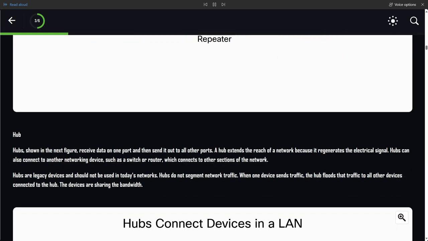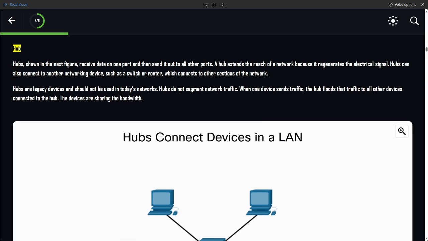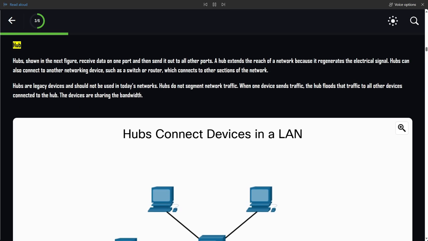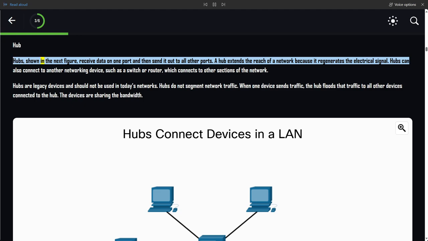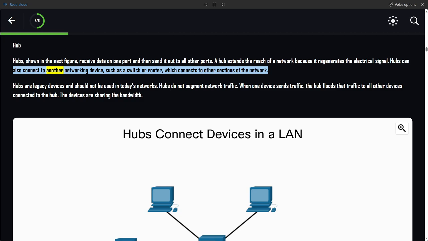Signal. Hub. Hubs, shown in the next figure, receive data on one port and then send it out to all other ports. A hub extends the reach of a network because it regenerates the electrical signal. Hubs can also connect to another networking device, such as a switch or router, which connects to other sections of the network.